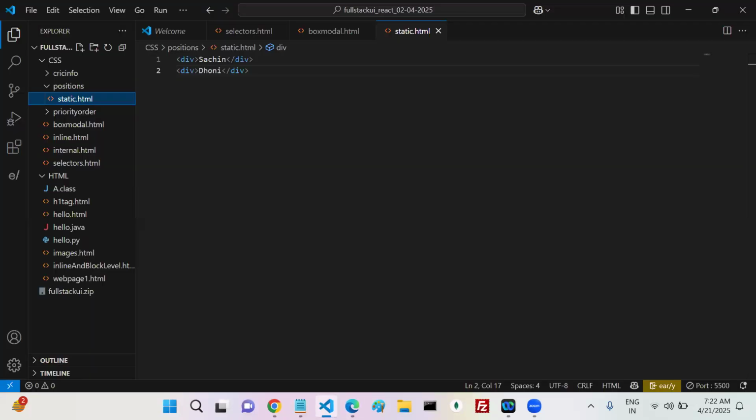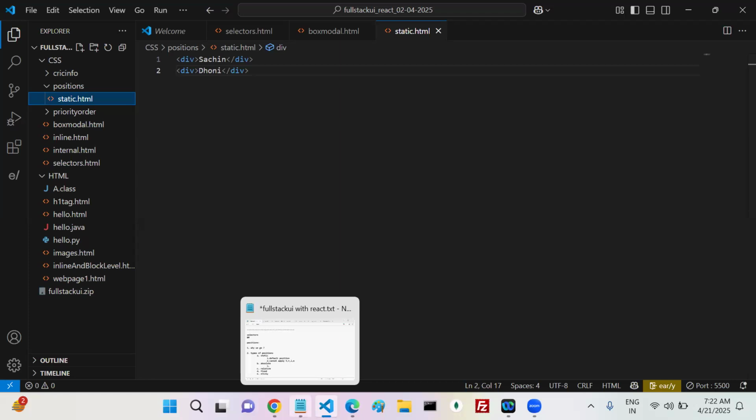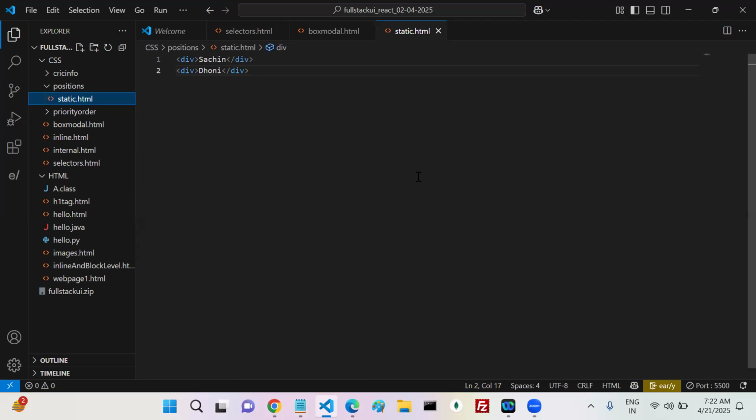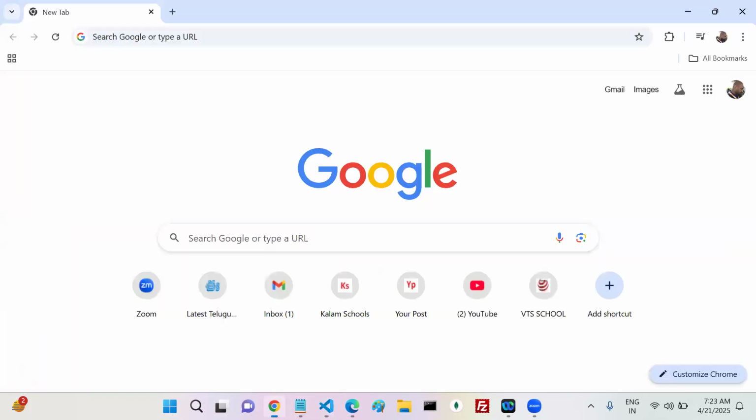These are the two points for which position? Static position. What are those? One is that it's a default position. The other is that we cannot apply top, right, left, bottom CSS properties. Okay, done. Shall we go to the next one?